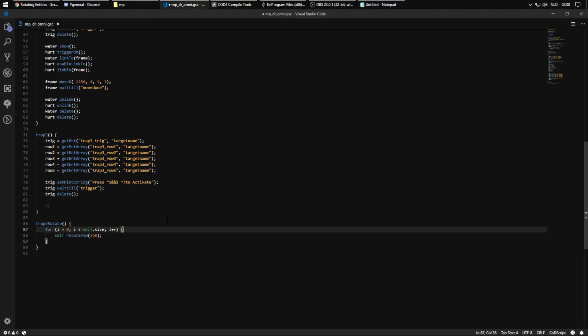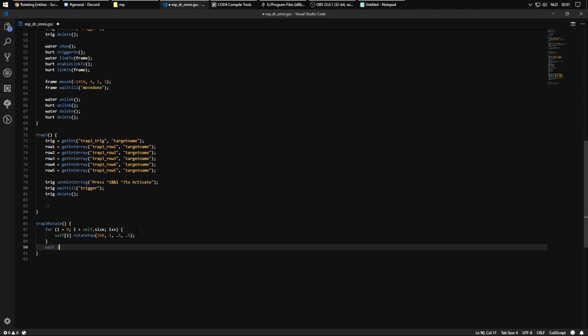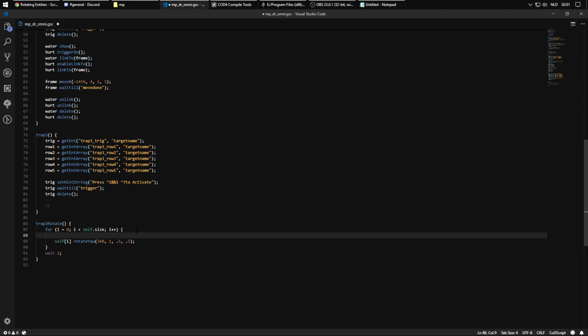I also want to rotate in a random direction, either clockwise or counterclockwise, but I want to do that randomly. Also rotate in, I don't know, like 1.5 seconds. Actually 1 second with a 0.5 and 0.5 acceleration and deceleration. Wait, now I'm doing it on the array. I need to do it on the actual thing. Okay, and then wait, which is going to be 2 seconds. Okay, so for each one, I want a random direction.